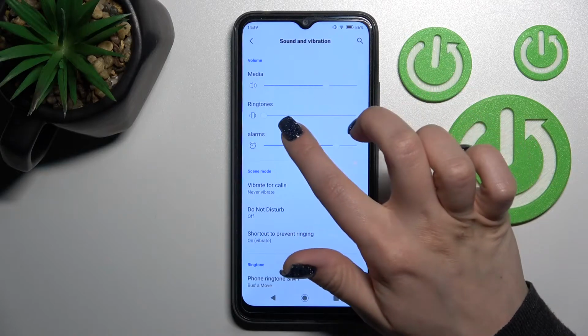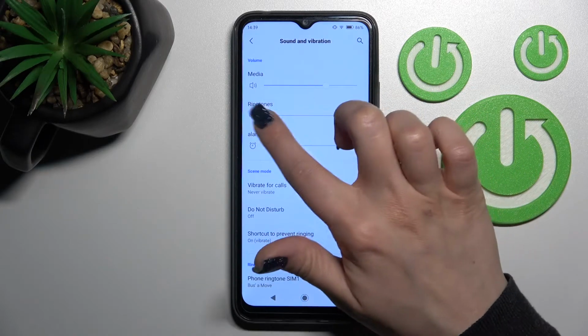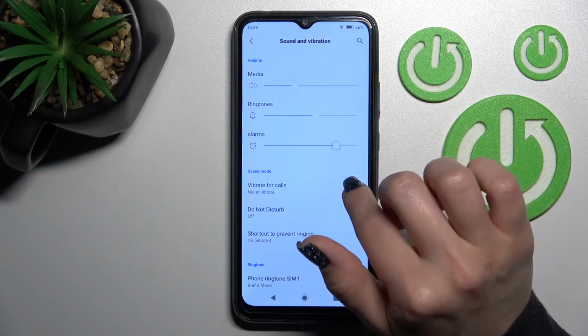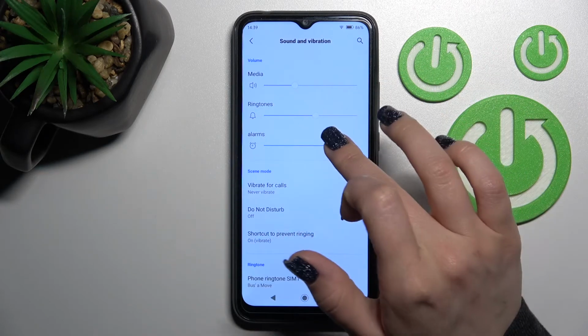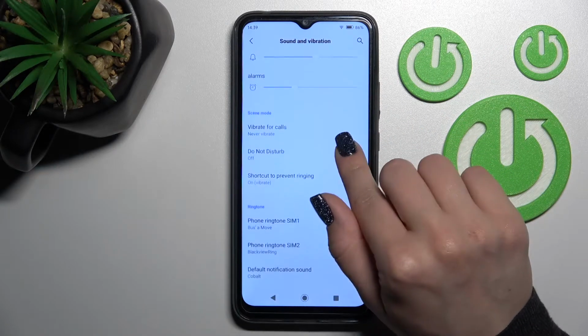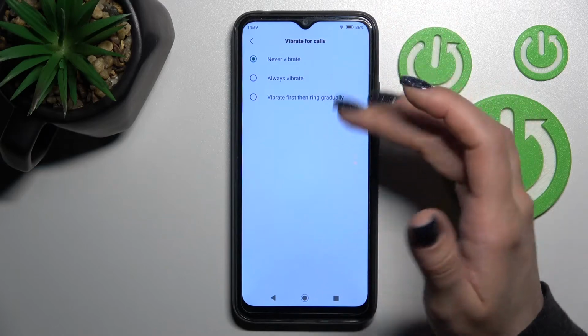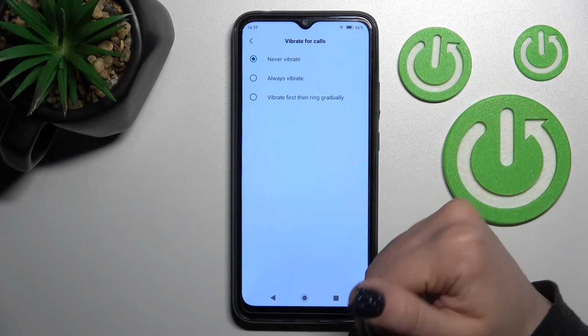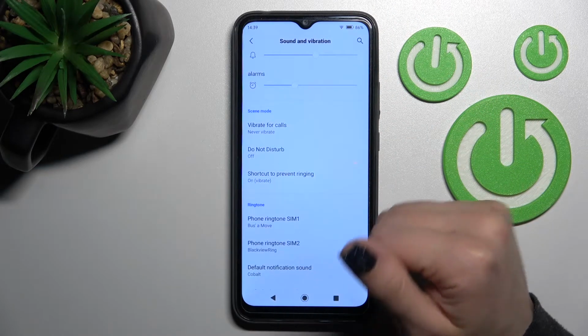Here you'll see the media, ringtone and alarm volume panels. To change them, we should slide these dots to the left or to the right with our finger. Here you can also set the vibration for calls: never, always, or just when ringing gradually.